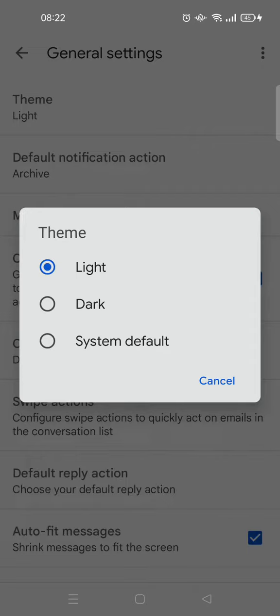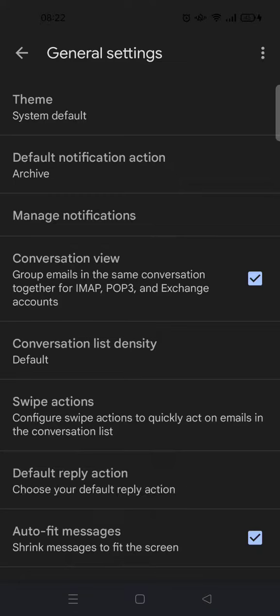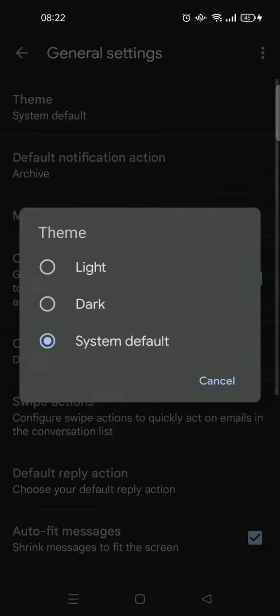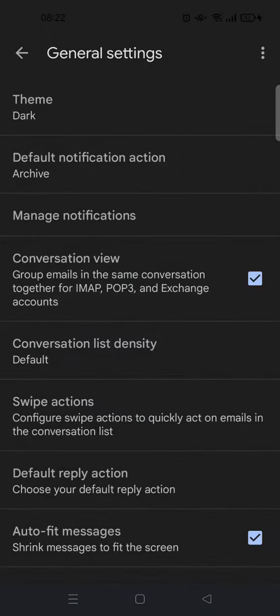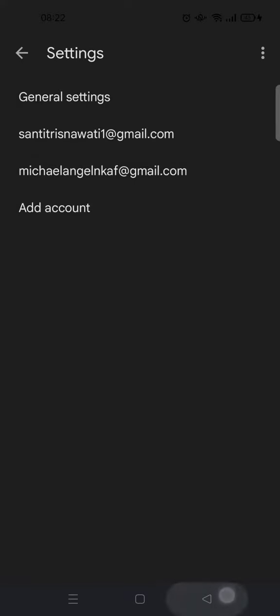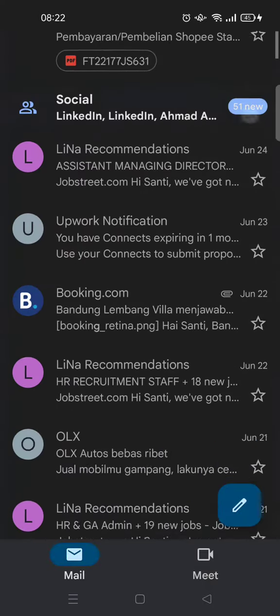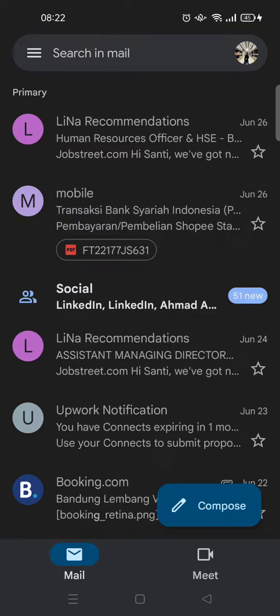So if you want to use system default, you can just click on it, and then the system will automatically choose the theme for you. But if you want to only use the dark mode, just click on dark, and then you can just go back and it will change into black like this.